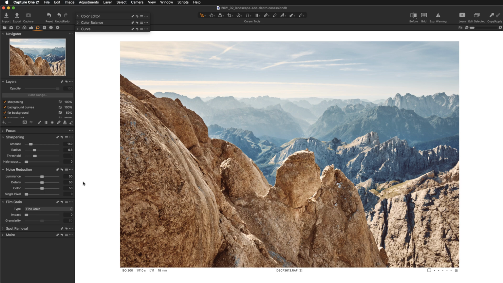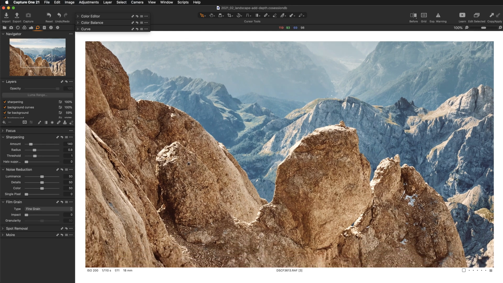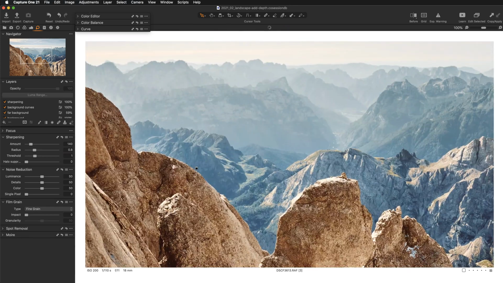And remember that whenever you are adjusting sharpening or clarity, it is a good idea to look at your image at 100%. So let's zoom in. And now we are going to jump over to our sharpening layer, and here I want to add sharpening across the whole image. The default 140 is applied to the background, and now I will be adding more on a separate layer.